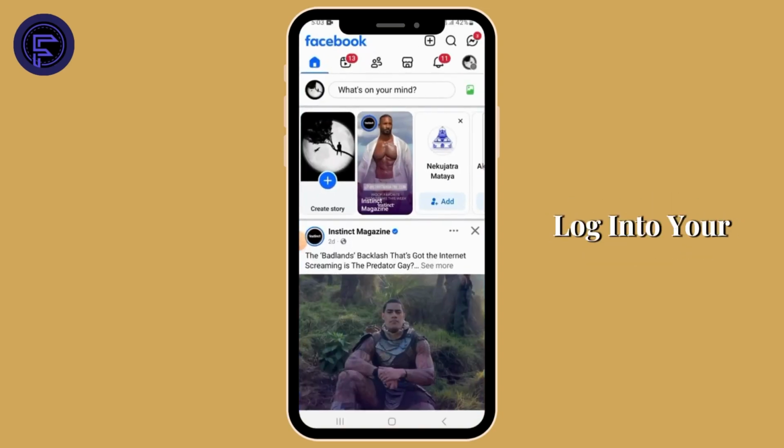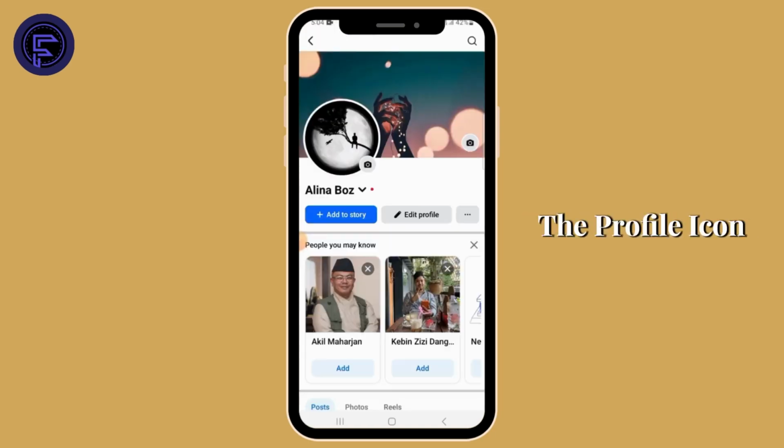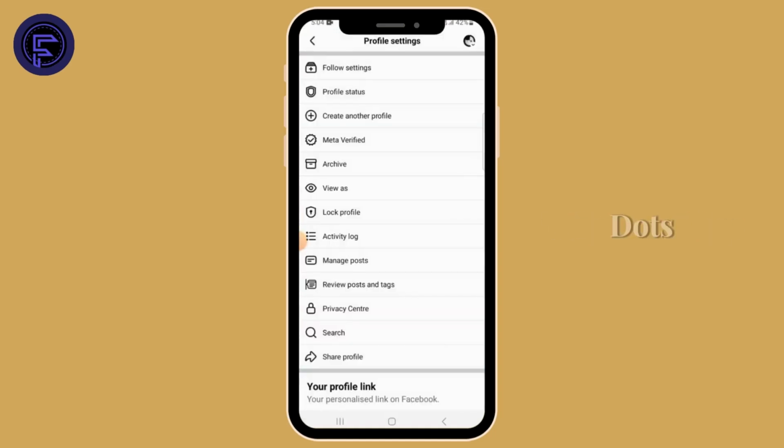The first thing you want to do is open the Facebook app. Make sure to log into your account. Now you want to tap on the profile icon. This will give you access to your profile. Now you want to select the option of three dots. Here you will find different options. Scroll down and find the one that says turn on professional mode.